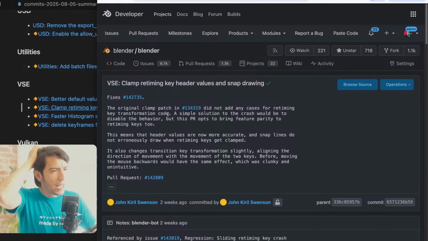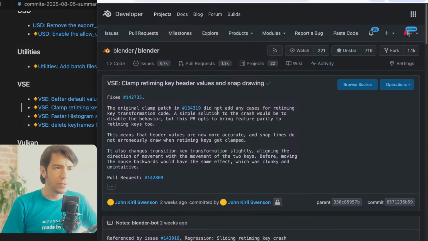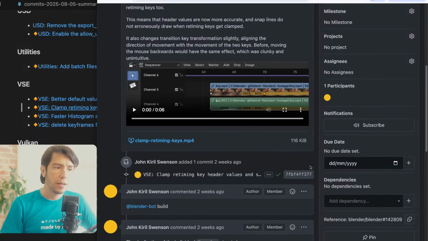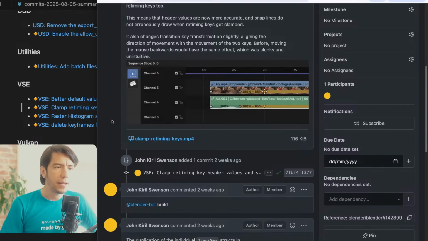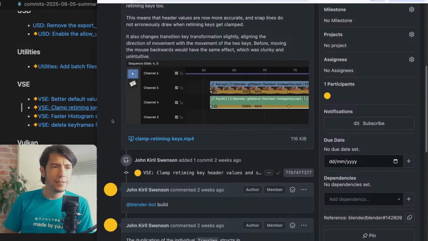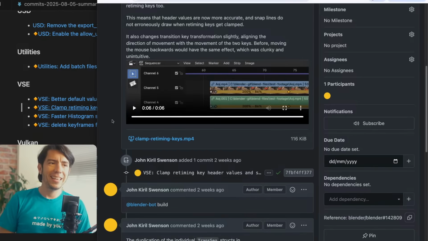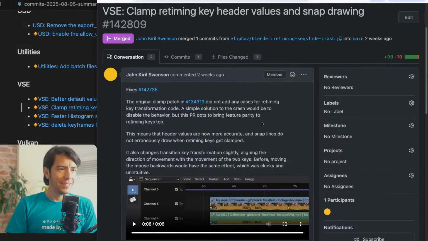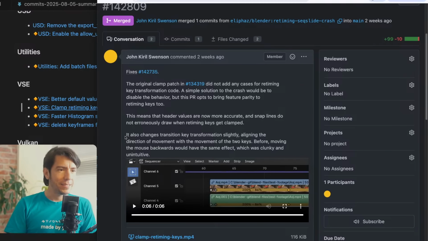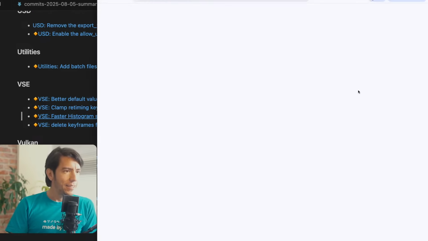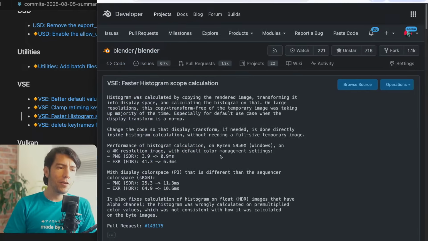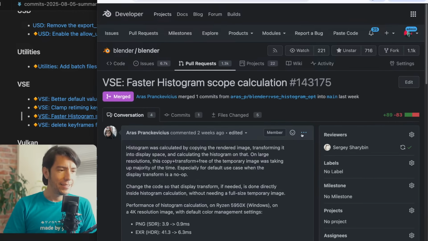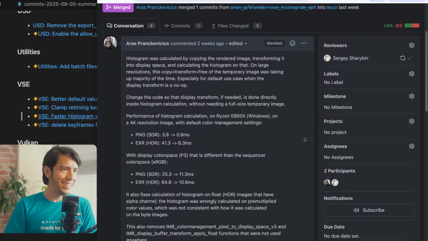Next, clamp retiming keys header values and snap drawing. The retiming keys are now clamped as well, and the drawing as well. Nice. So they don't go out of the region of your transform. Nice. Next. Oh, Aras and performance. That is always good news.